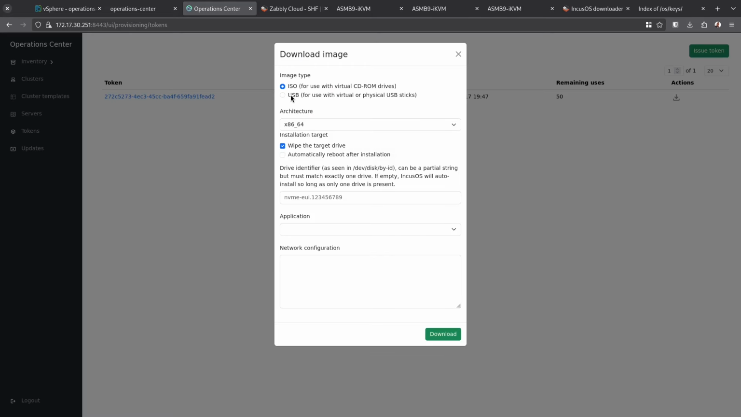If you're manually installing a machine, you're probably going to want USB instead and get a USB image you can put on a thumb drive. So we're going to do ISO for Intel. We support ARM as well, but we're going to go Intel. The install drive can be wiped. If there's any data left, that's fine. If there are multiple drives, we can tell it what drive to use for installation.